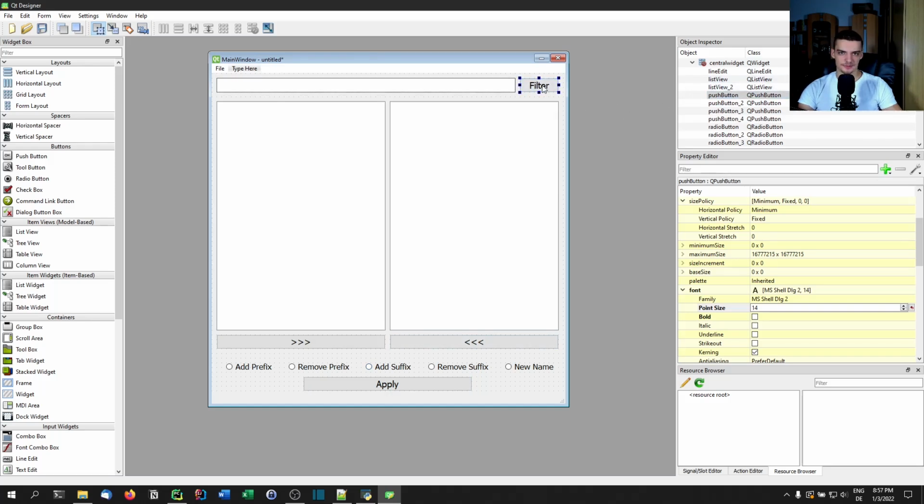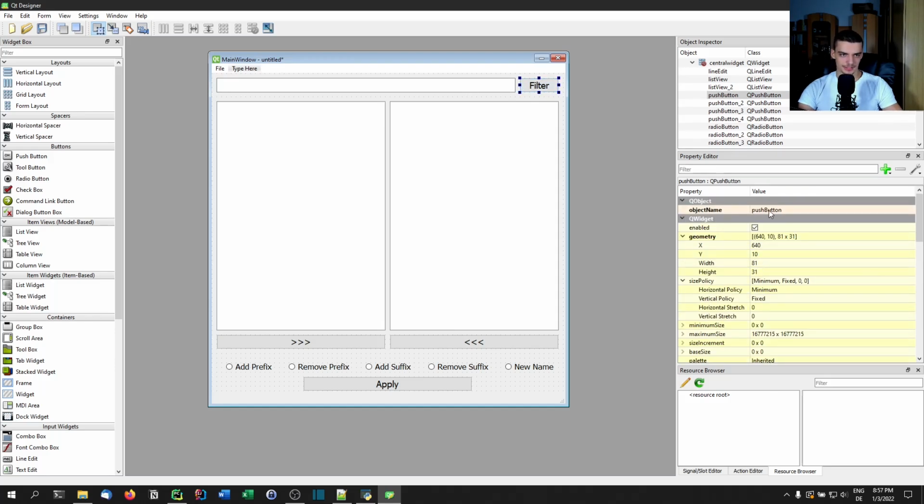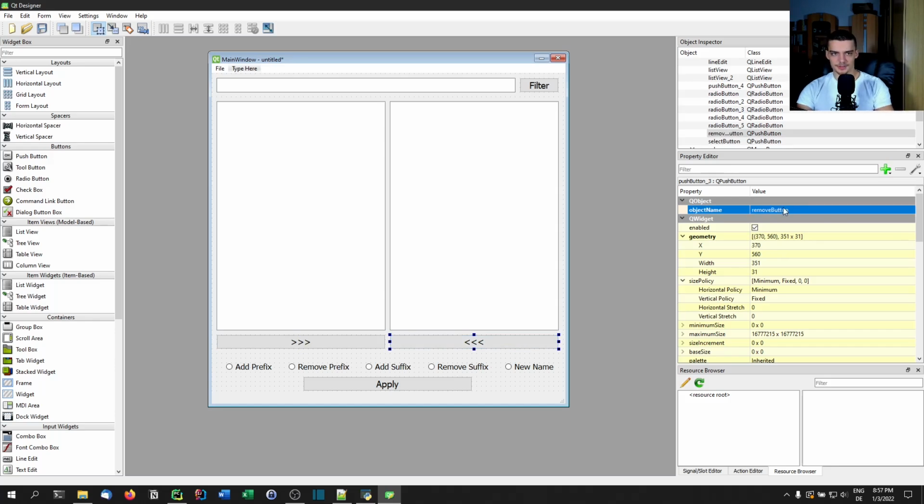So this filter button here is actually not called filter button, it's called push button, like that. And this button here is called push button_2, and this is called push button_4, and so on. So we will change that real quick: filter button, select button, remove button, apply button.